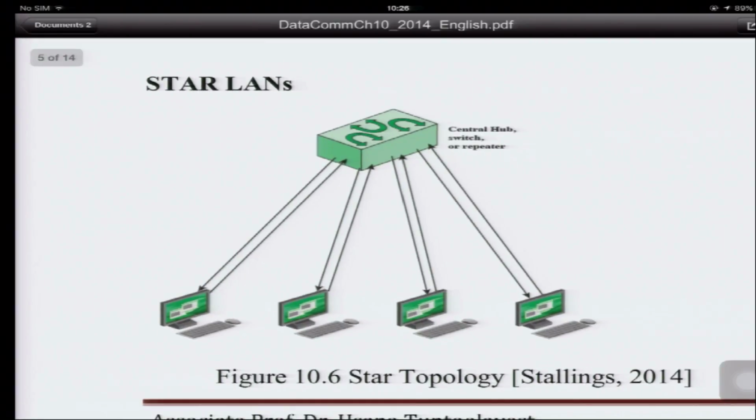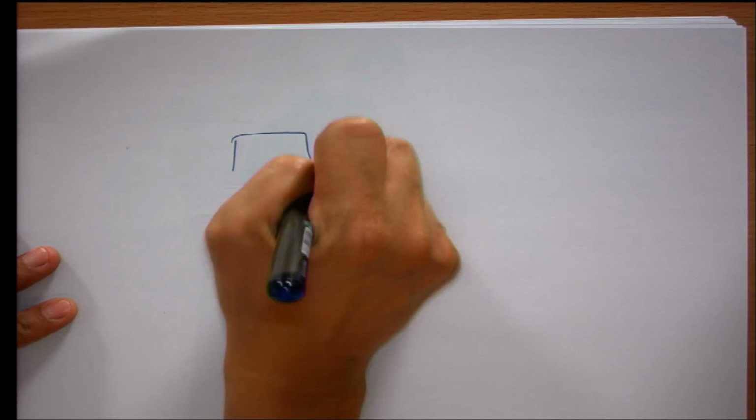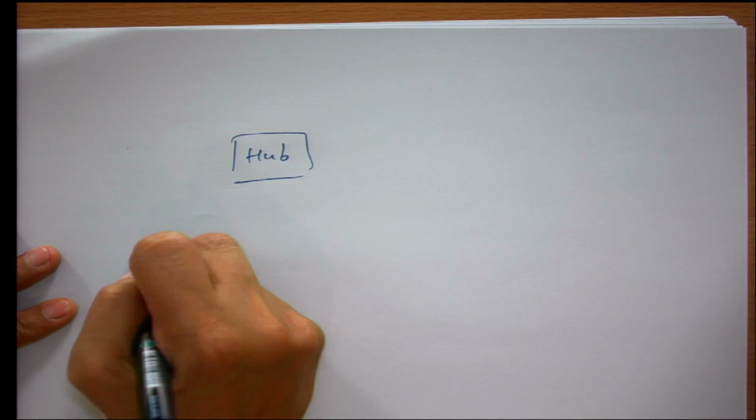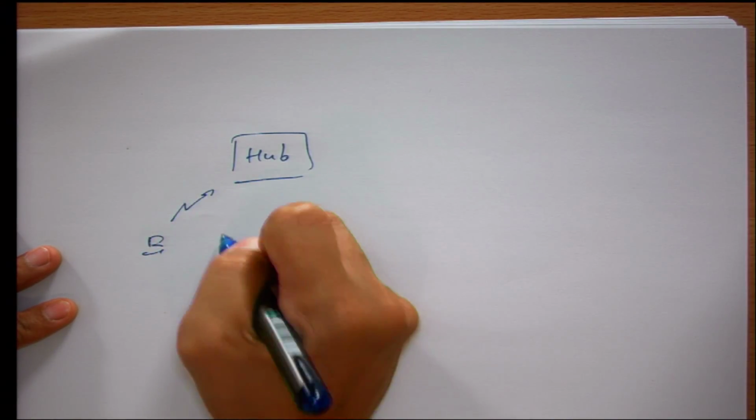And with this topology, the line in between that connects the hub and the users can also be wireless. So you can have a hub here, and you can have, like, this would be wireless transmission.